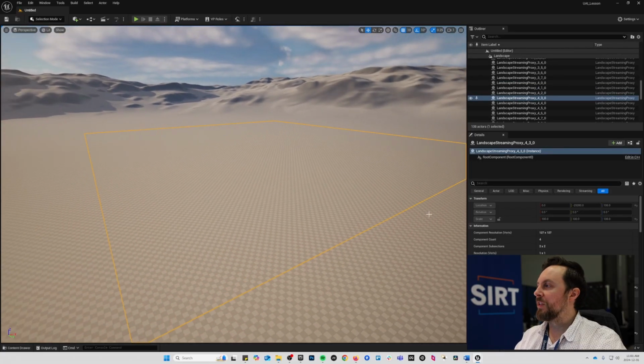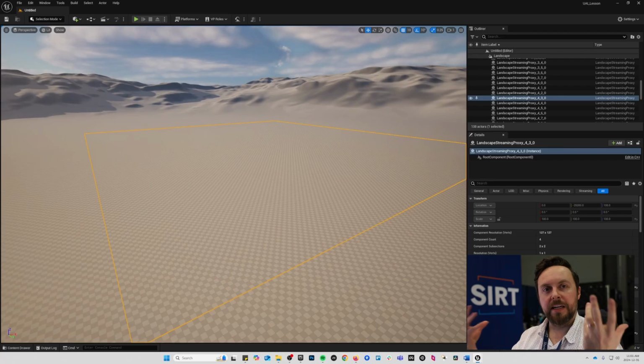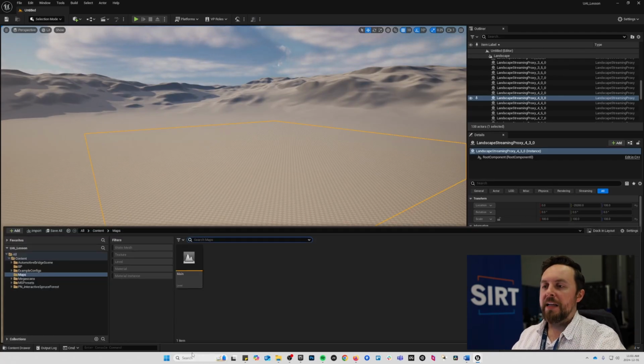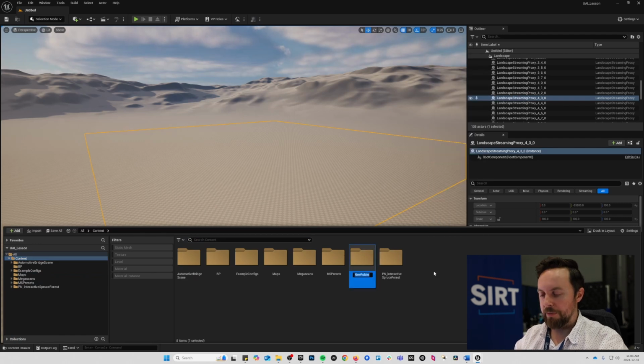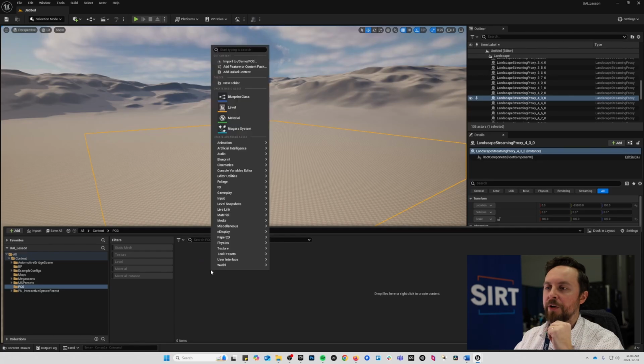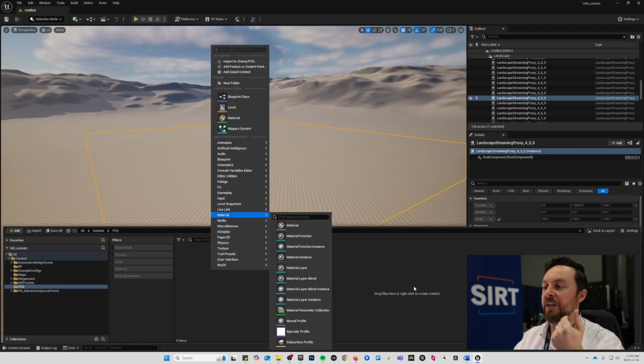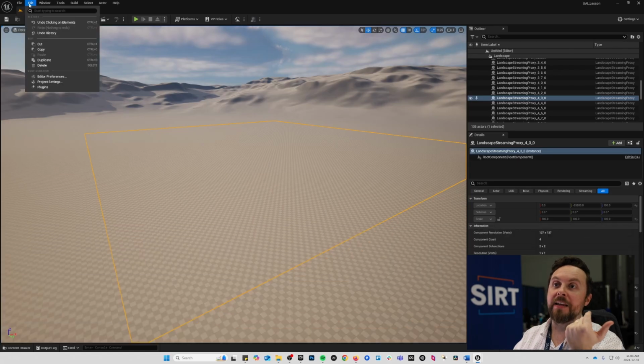First thing we're going to do is get into PCG and create our forest. So creating a PCG object is simple. Good practice in bookkeeping, we're going to create a PCG folder. And then inside that, we're going to right click, and we're not going to find any of our PCG options because we need to go in and enable the plugins.